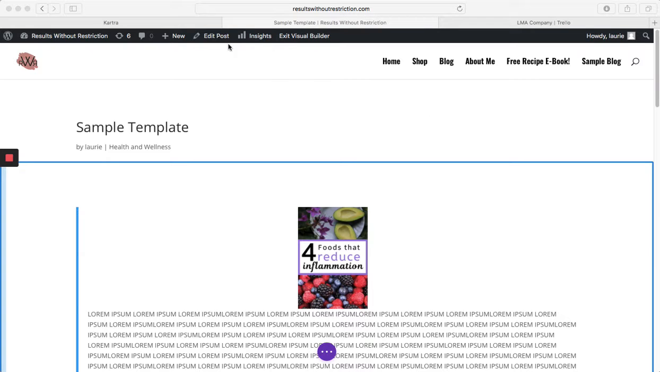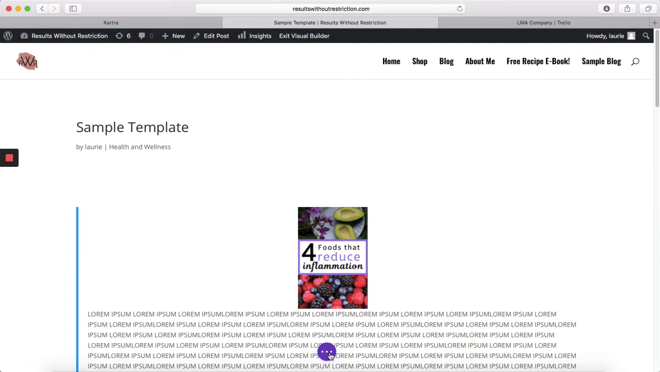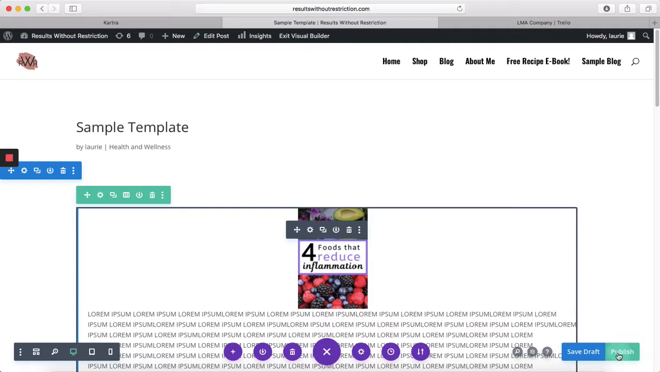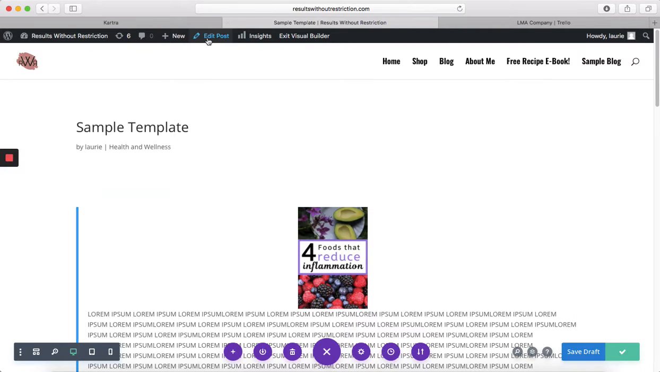I'm going to go back to the page. So I'm going to save my changes here. I'm going to go ahead and publish this post. We'll go back to edit it.